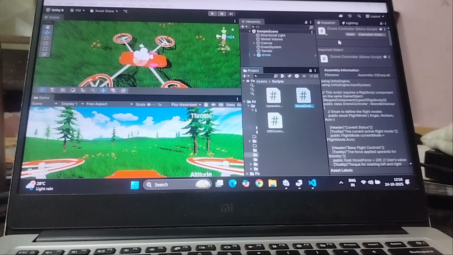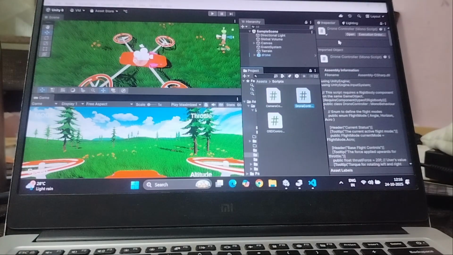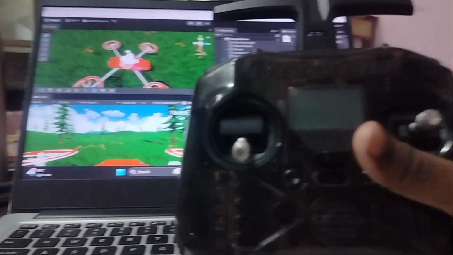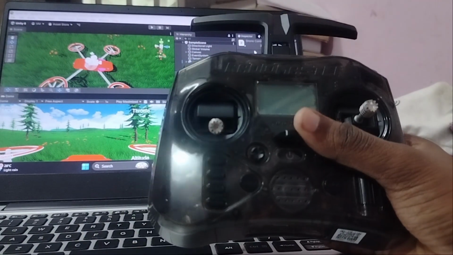Basically we will be attaching a camera to a drone and using this custom controller, which is commonly used by FPV pilots and drone pilots. We will be mapping that to our game and trying to simulate the actual drone in our Unity game engine. So in this project, we will be using this Radiomaster ELRC radio controller.